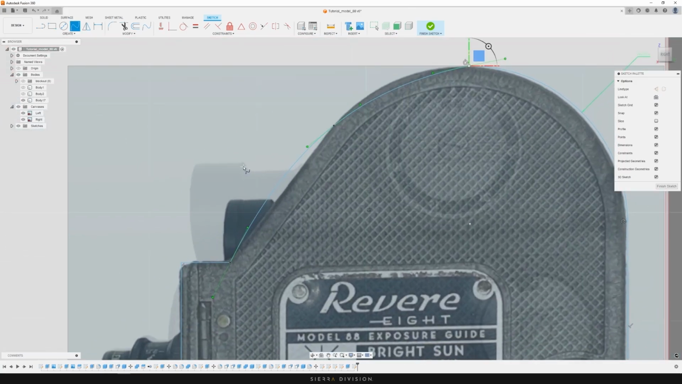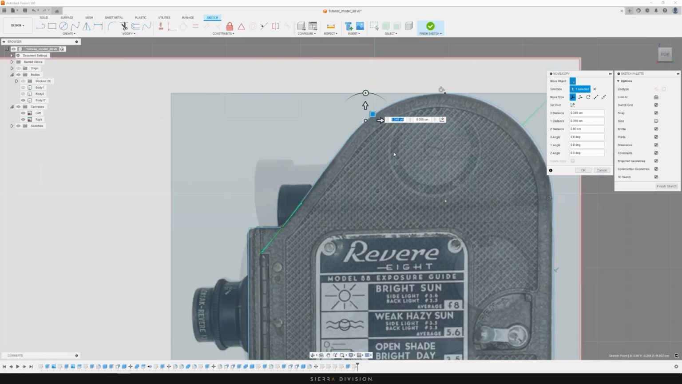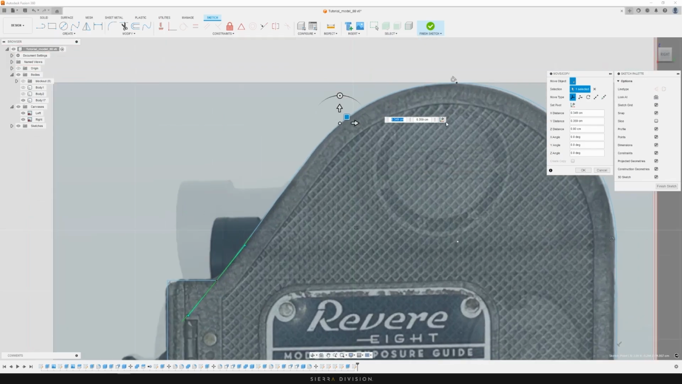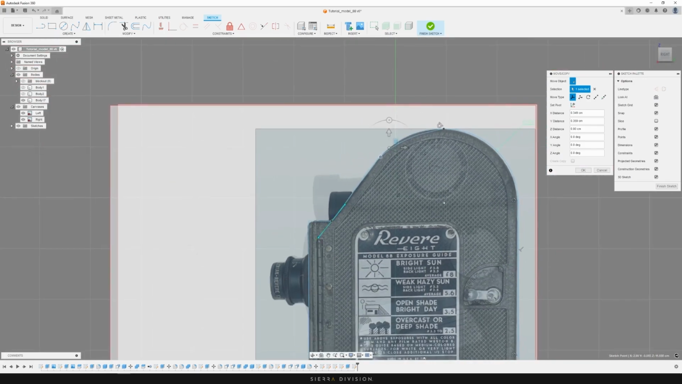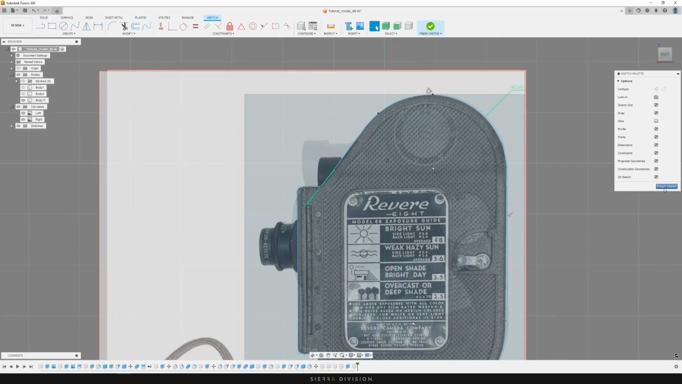You can press M for move and select the little handles and just adjust them a little bit. You can select points and move them on the model. And then you can see it's pretty decent. It's not 100% perfect, but it's all we need. Then you can press OK for your move and copy, and finish the sketch.